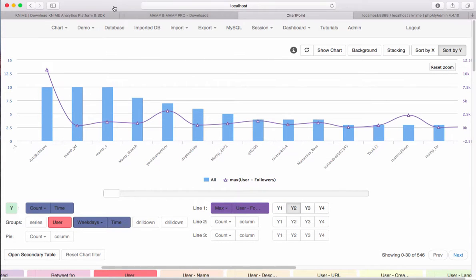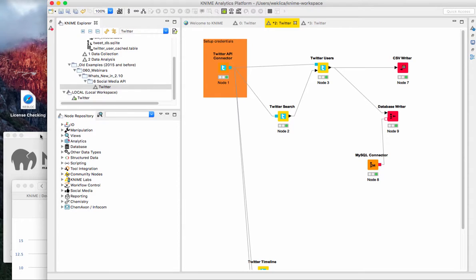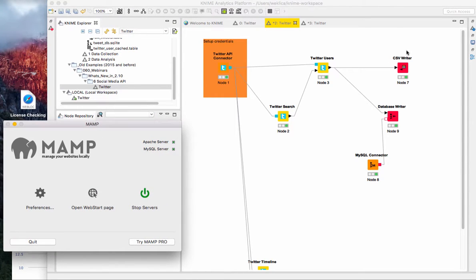So that was done using the CSV connector, right? So again, you do not need MAMP if you want to just drop it into CSV and forget about these two, and then just drag CSV onto ChartPoint every time you make a query. That's a very easy manual step that is available to you.